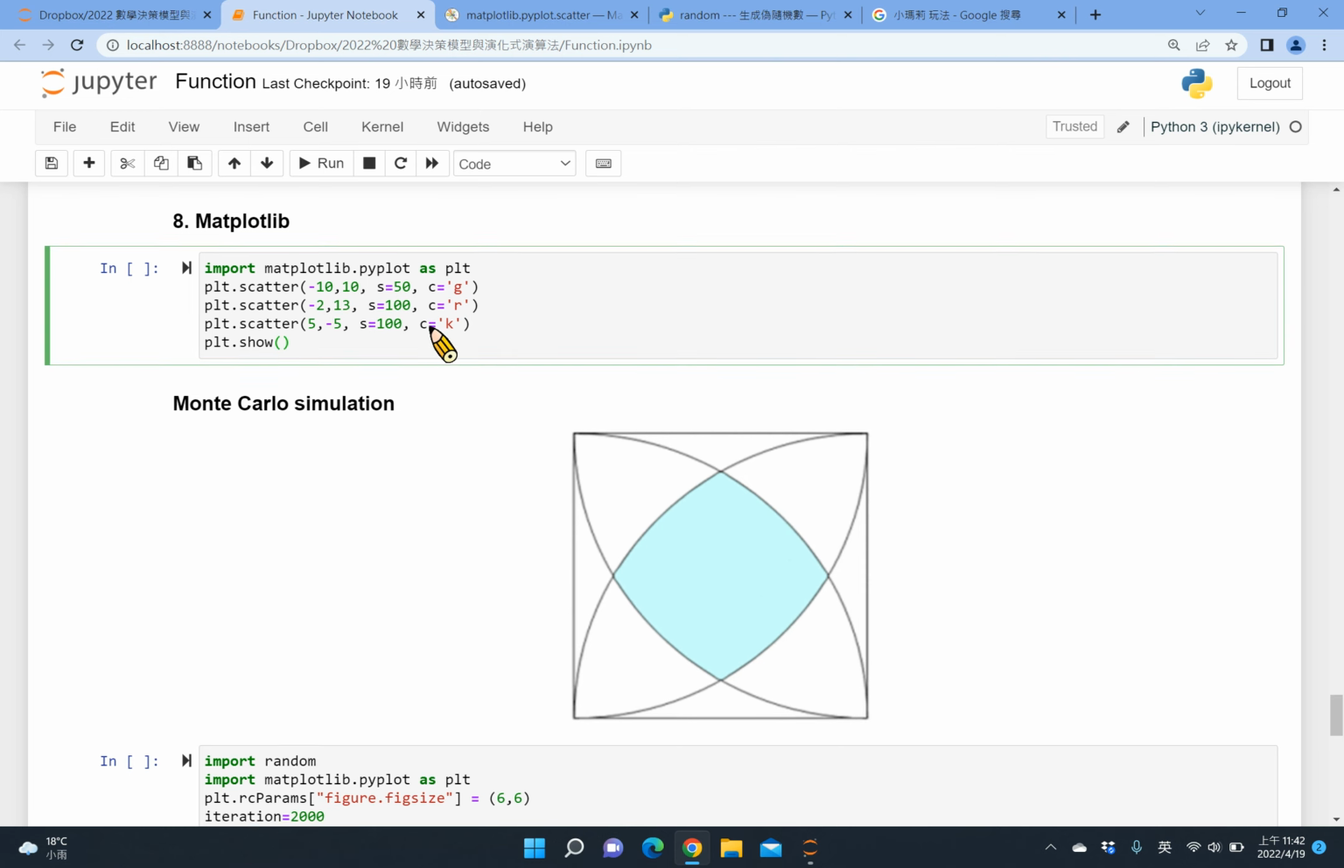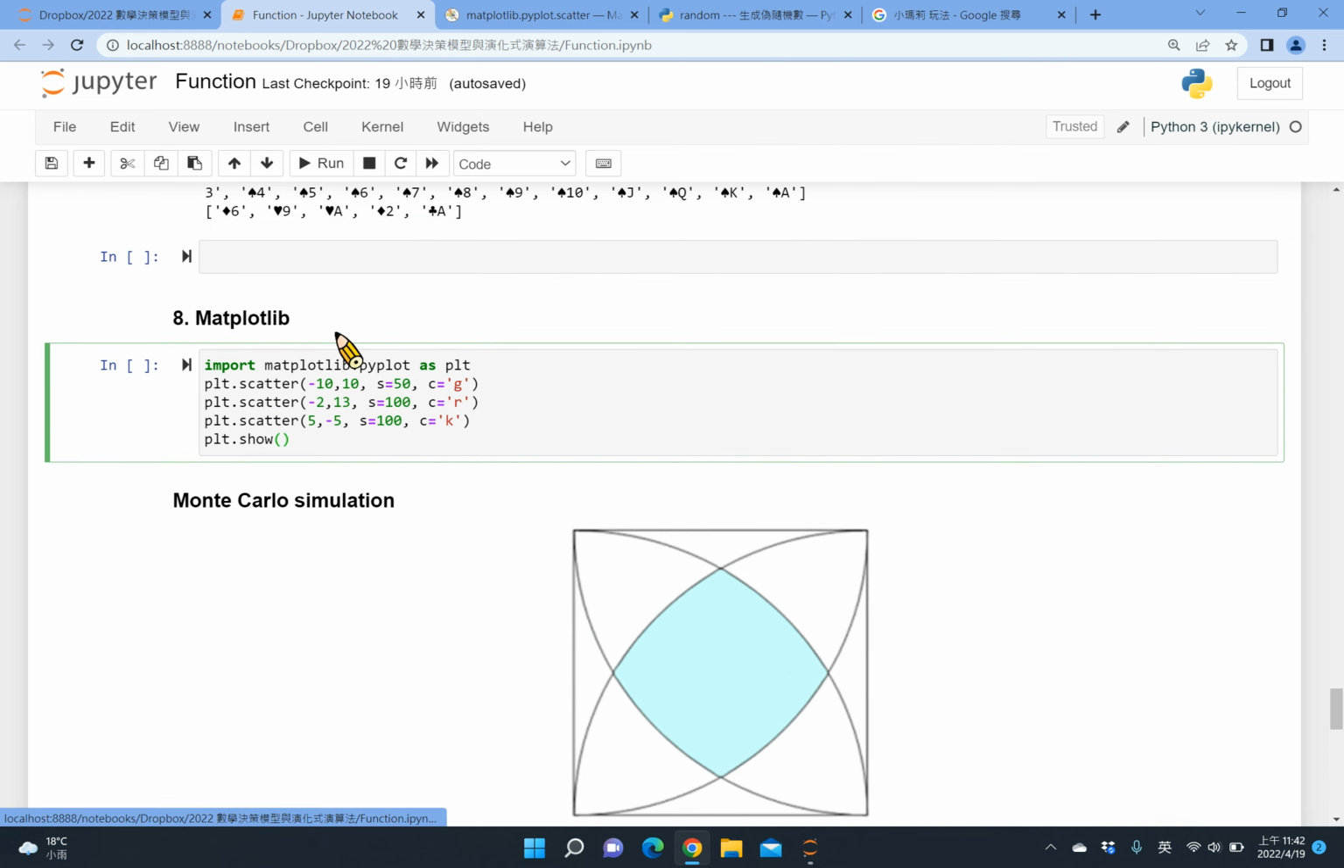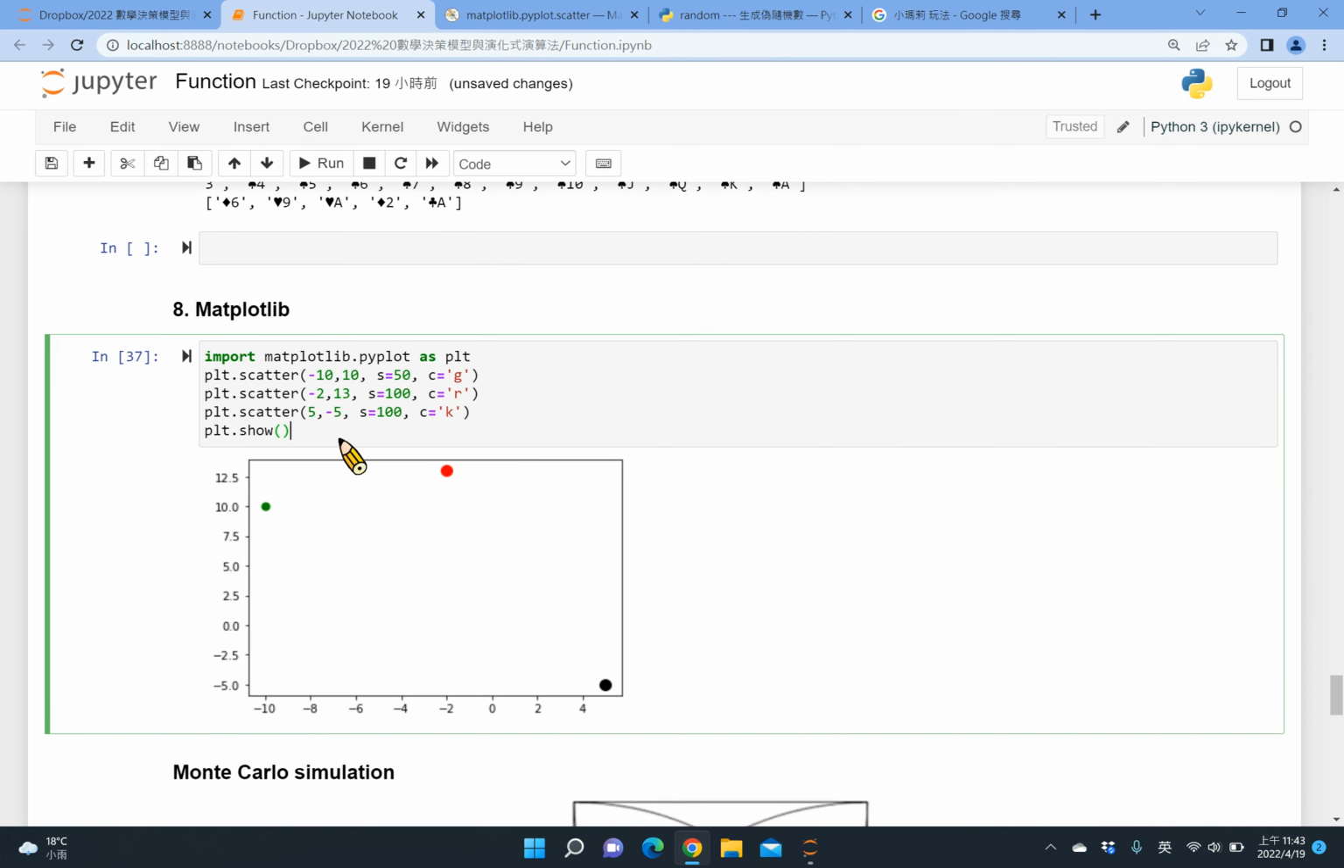In Python, there is one module called matplotlib. I import matplotlib.pyplot. It's a very commonly used visualization tool in Python. Because the name is too long, I want a short name, so I import this one as plt. And in plt, there are so many different tools. Okay, first, let me show you.